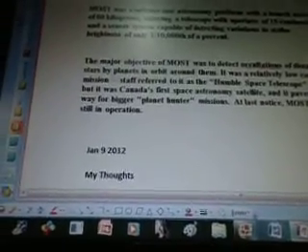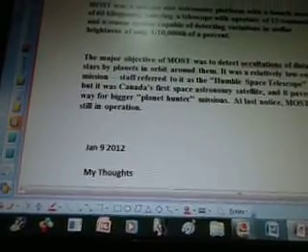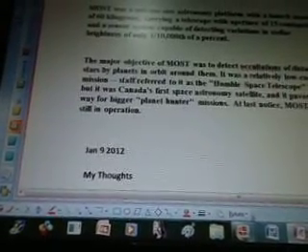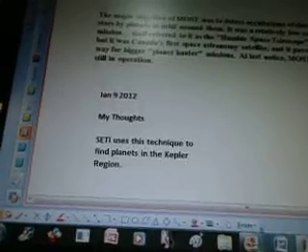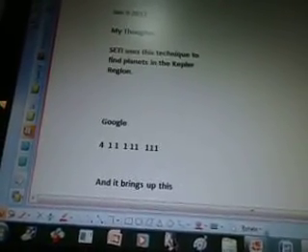Staff referred to it as the Humble Space Telescope, but it was Canada's first space astronomy satellite, and it paved the way for bigger planet hunter missions at last. Notice MOST was still in operation. So January 9th, 2012, my thoughts: SETI uses this technique to find planets in the Kepler region.